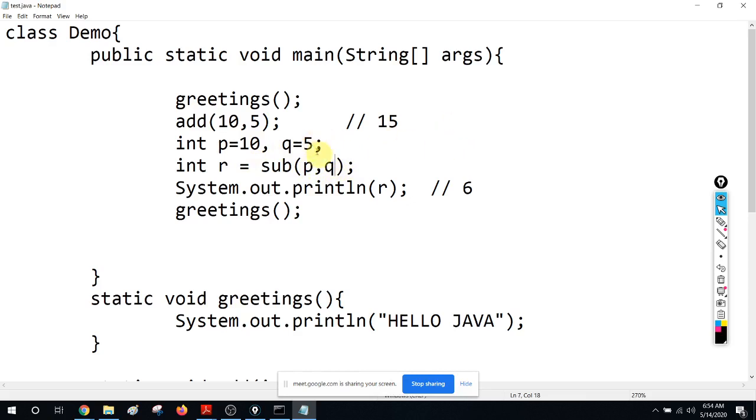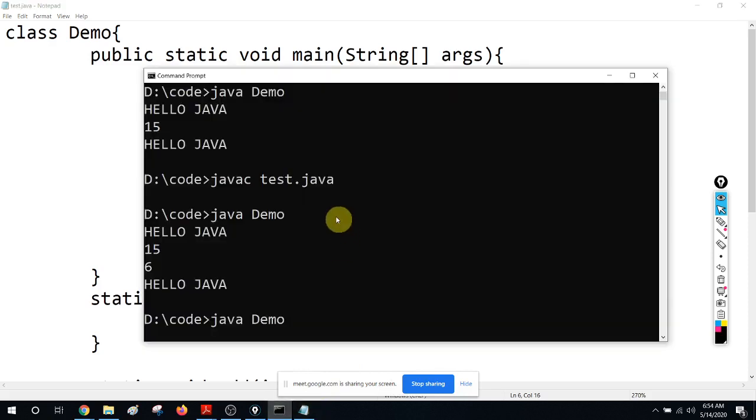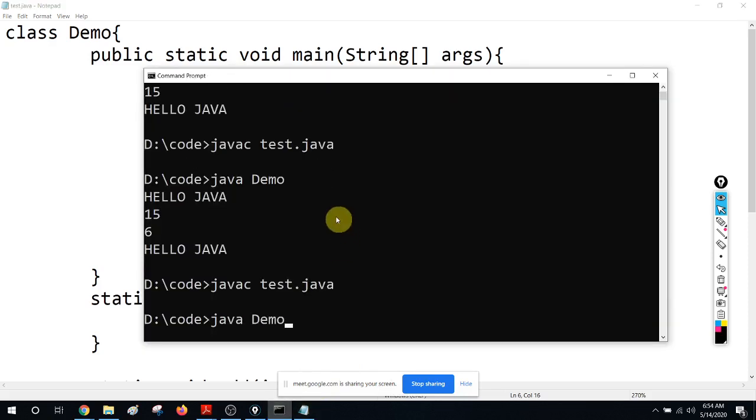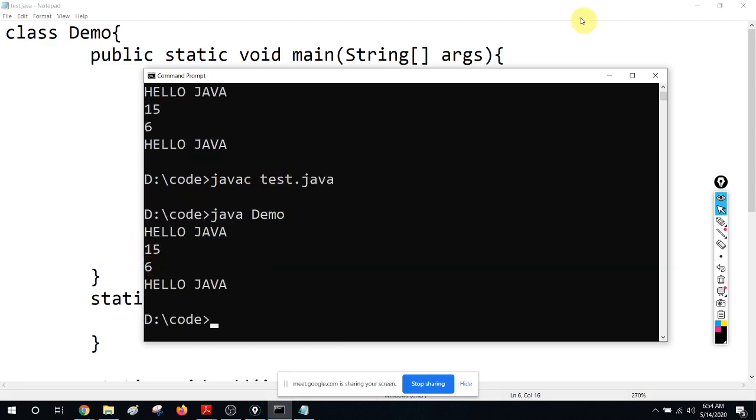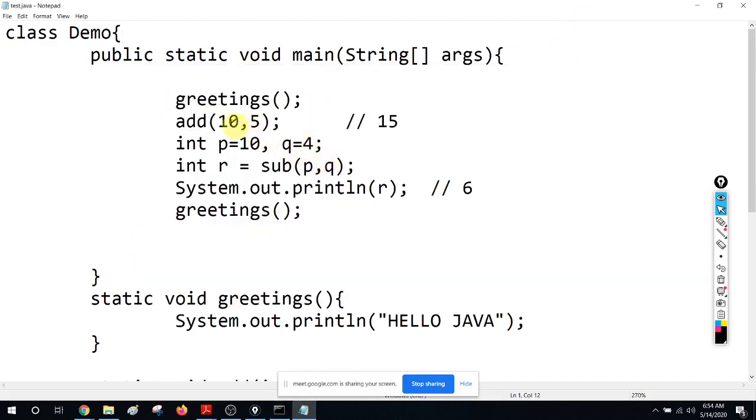Then it is not that you are sending p, basically you are sending the value of p, that is 10, and here the value of q, so let's use the 4 here, and then you get a 6. Now let's compile and run it again. We'll get the same result. So likewise arguments can be literals, or arguments can be your other variables. Remember, we are not sending p, what we are sending is the value of p. That concept is called pass by value.